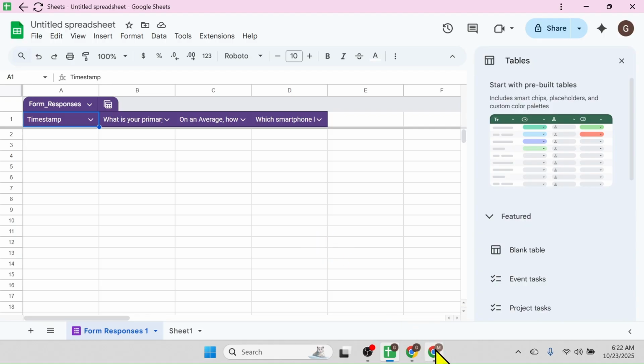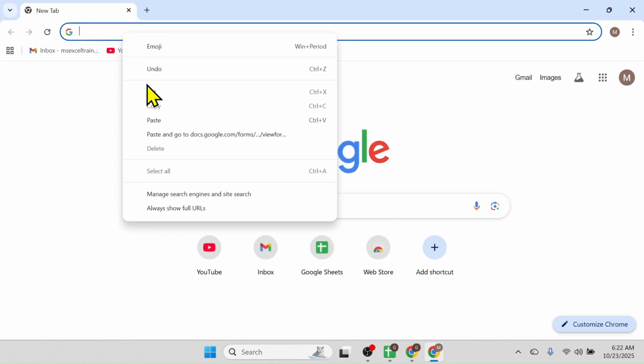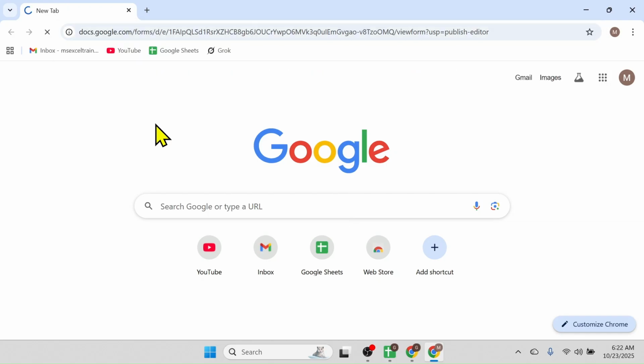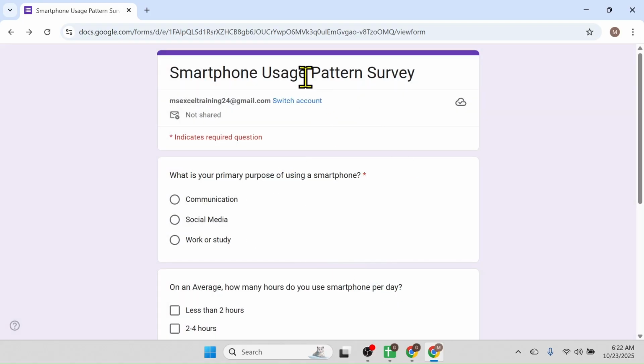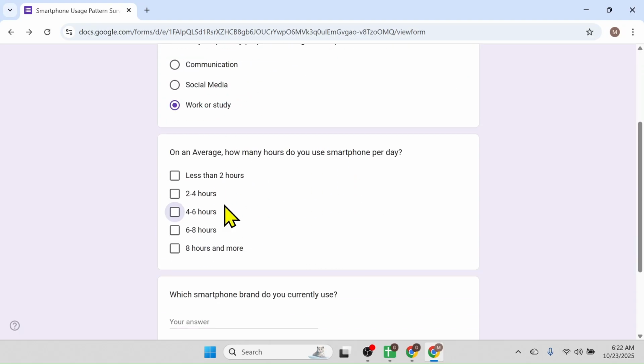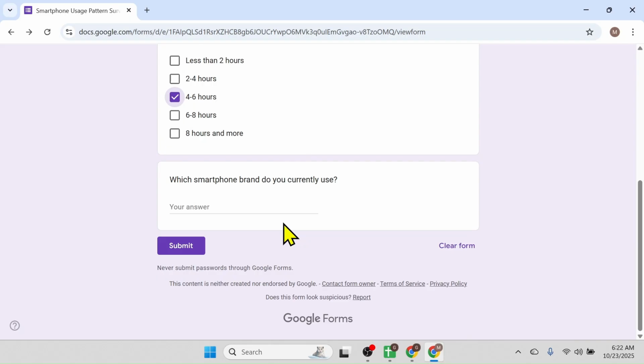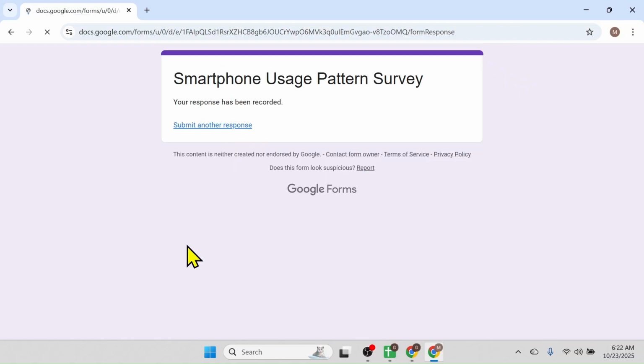Let me open an internet browser, then paste the link of the form, then hit enter. Here you see the questionnaire is opened. In the first question, let me choose work or study. In the second question, let me mark the checkbox of 4 to 6 hours. And in the third question, let me put the answer as Samsung. After filling the questionnaire, now you can click on the submit button. Here you see the response has been recorded.